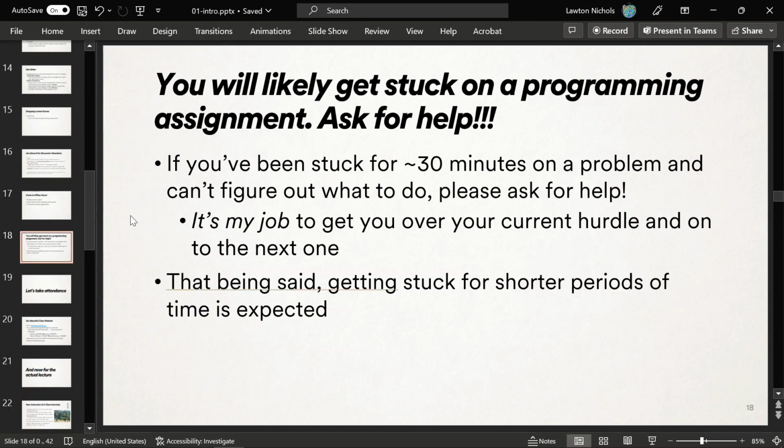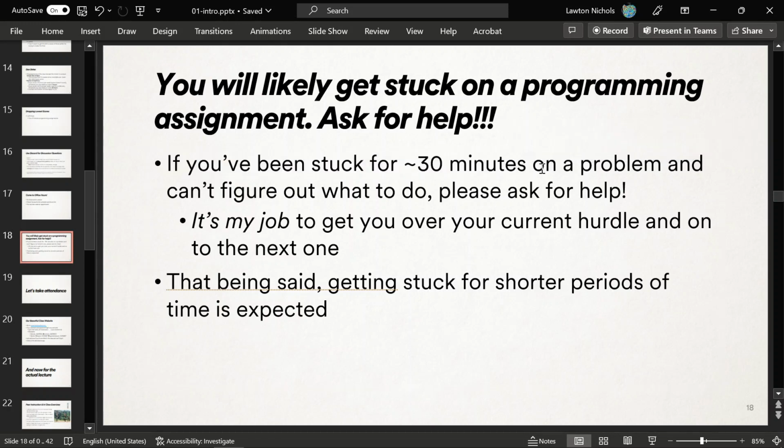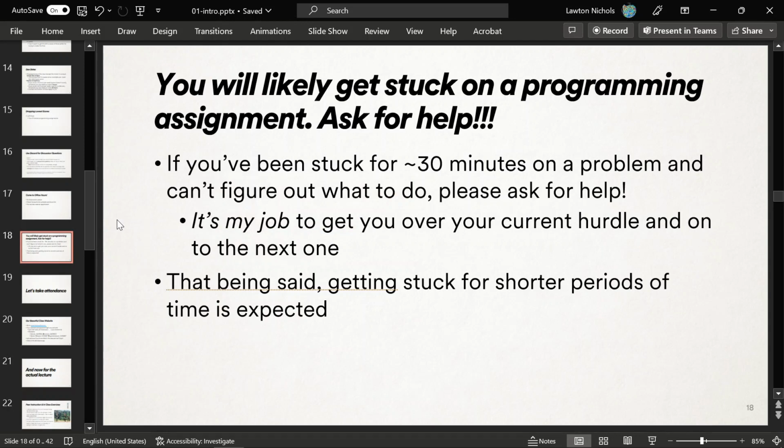And finally, especially if you've never taken a computer science class before, I just want to talk about getting stuck and asking for help. You are going to get stuck on a programming assignment. It is inevitable. I want you to get unstuck. So let's pick a time period. If you've been stuck, let's say, for half an hour, 30 minutes on a problem, and you're not sure how to solve this problem by yourself, please ask for help. Come to me, ask a public question on the Discord, come to the tutorial center. There's plenty of ways to get help. Use one of them, because I want to get you over whatever problem this is so you can get stuck on the next problem. That's important to me.